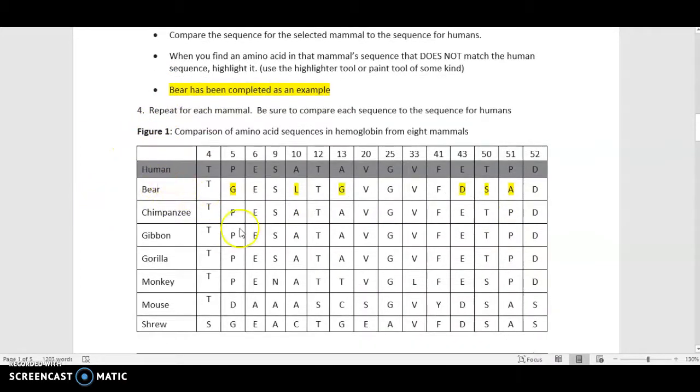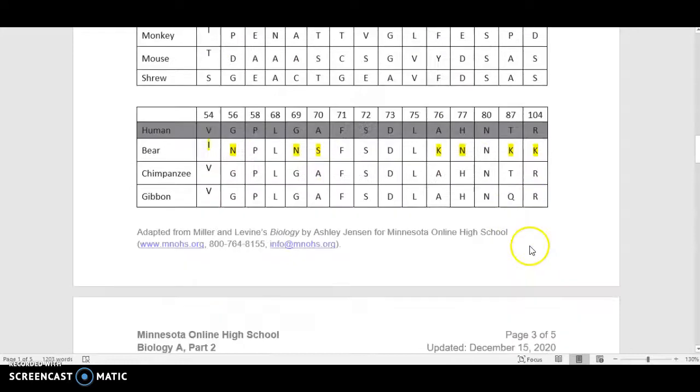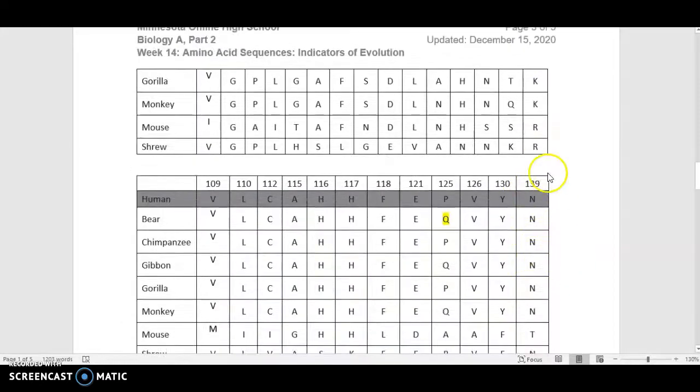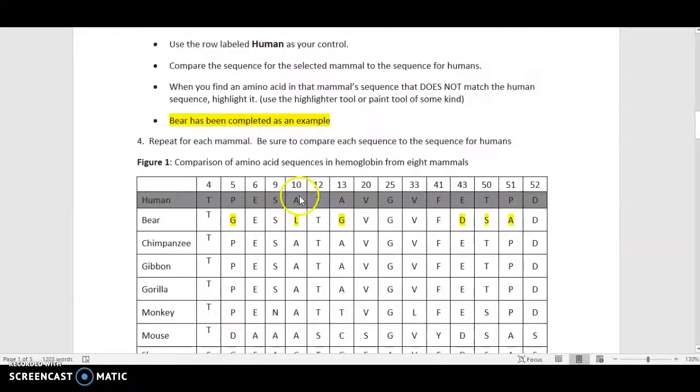So there's a couple ways to go about this. You can do it one mammal at a time. So you can do bear, and whenever you go along and you see a difference compared to humans, you highlight it. So those are the same. Oops, there's a difference, we highlight it. That's the same, there's a difference, it gets highlighted, and so on. So every time you see an amino acid that's different than the one in the human, you highlight it. And then you do that from 4 all the way down to spot 139. So that's one way you can do it.